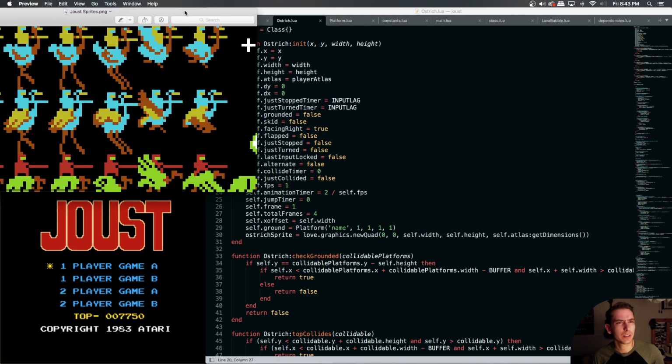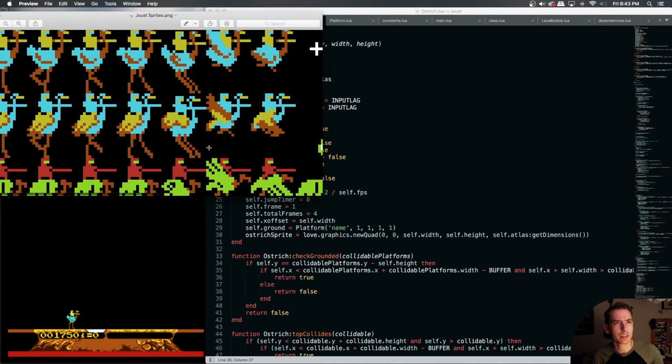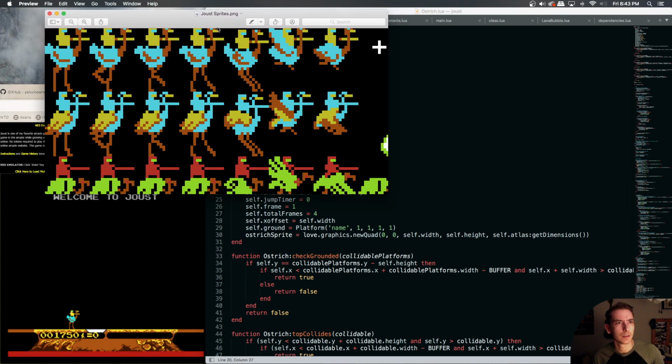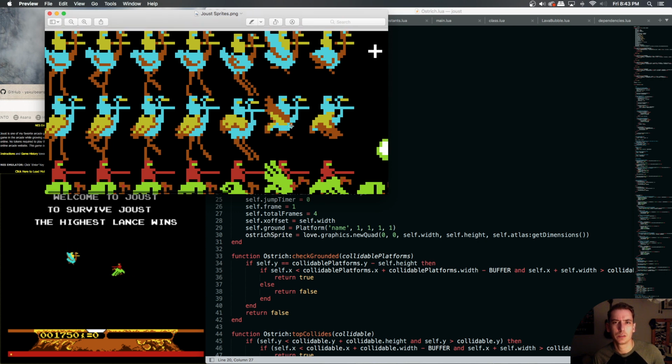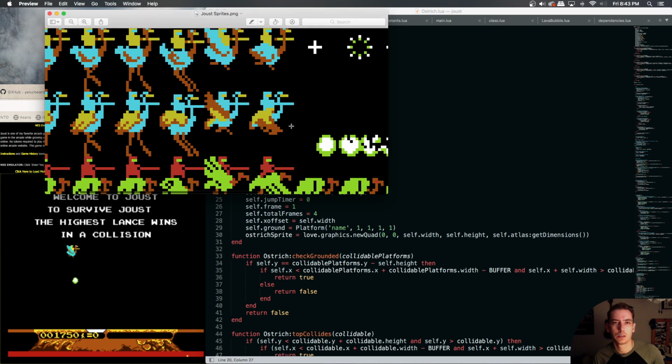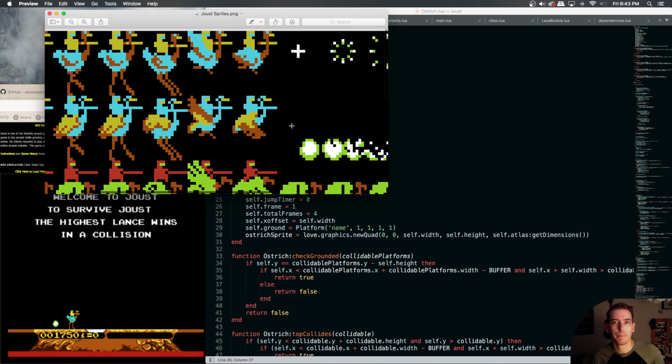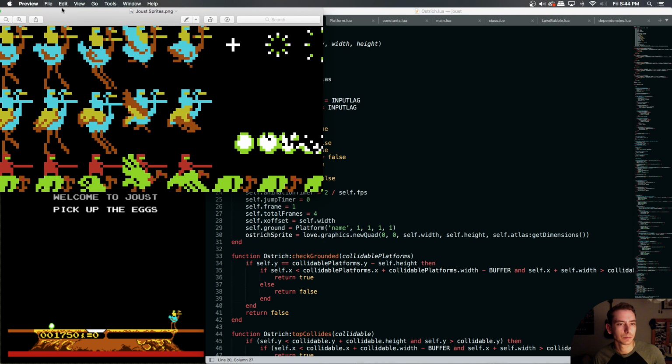I'm curious what this second ostrich is. Look at this skinnier ostrich. Maybe that's like a player 2 ostrich. That's pretty cool. Anyways.